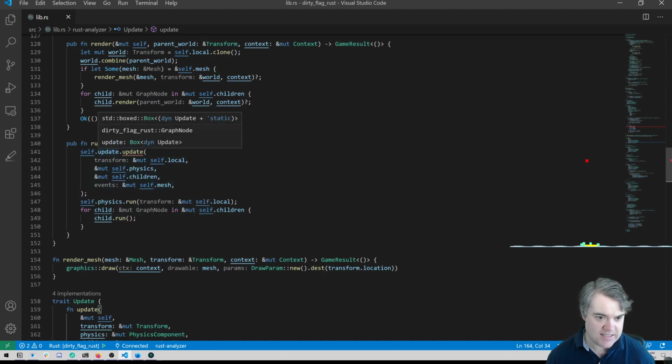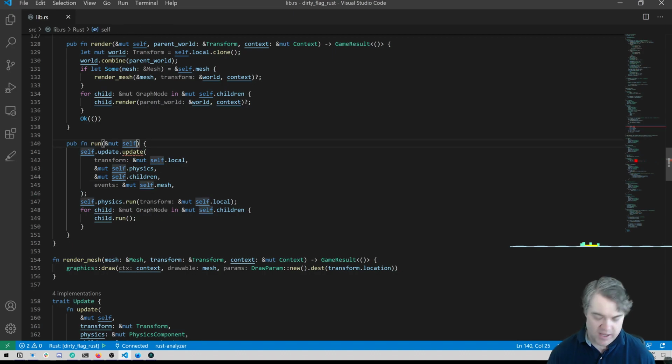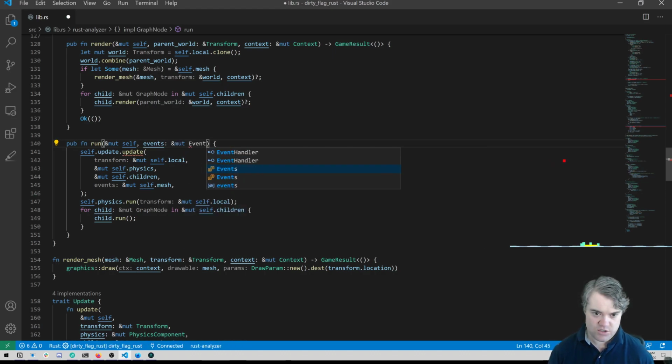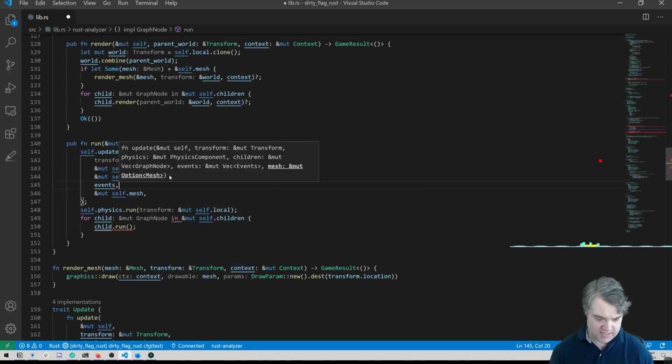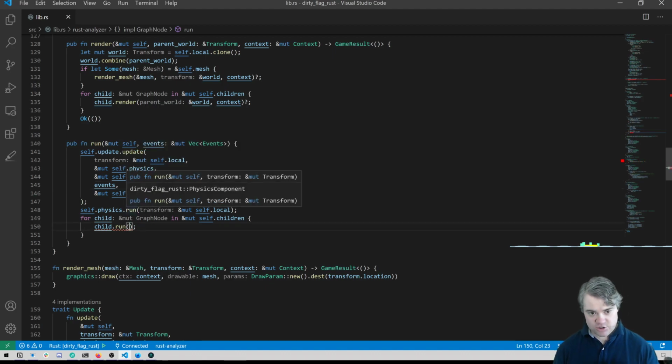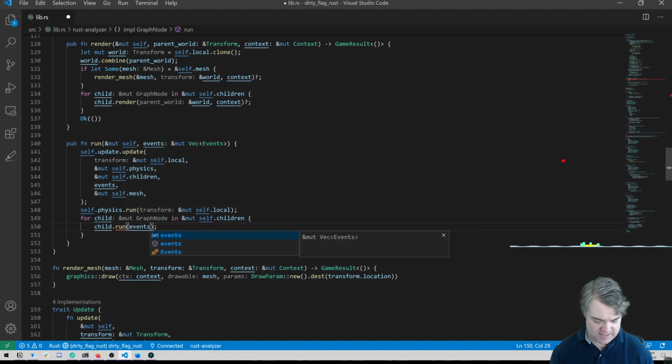Which means that in run, we need events being passed in. So events is a mutable reference to a vector of events. So I do need this. I need events like that. And then in run, for children, I just pass this along and hand the events down here.